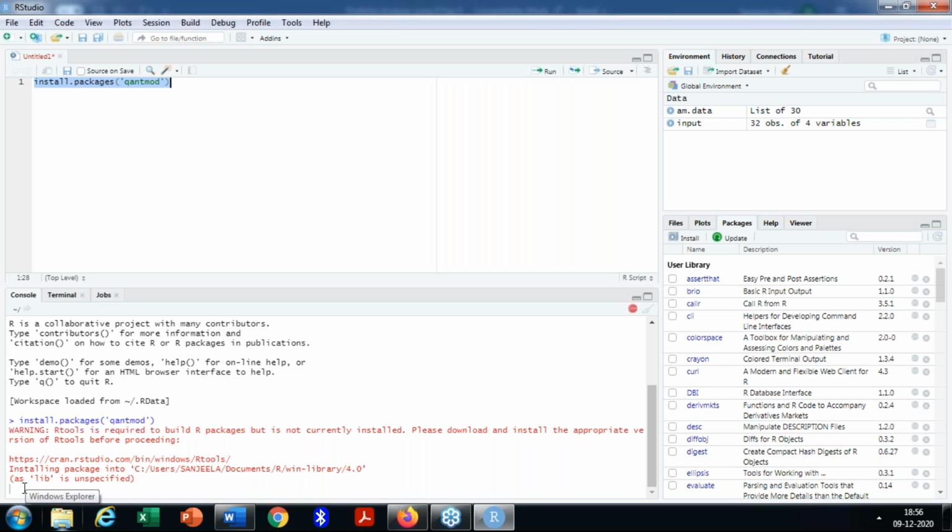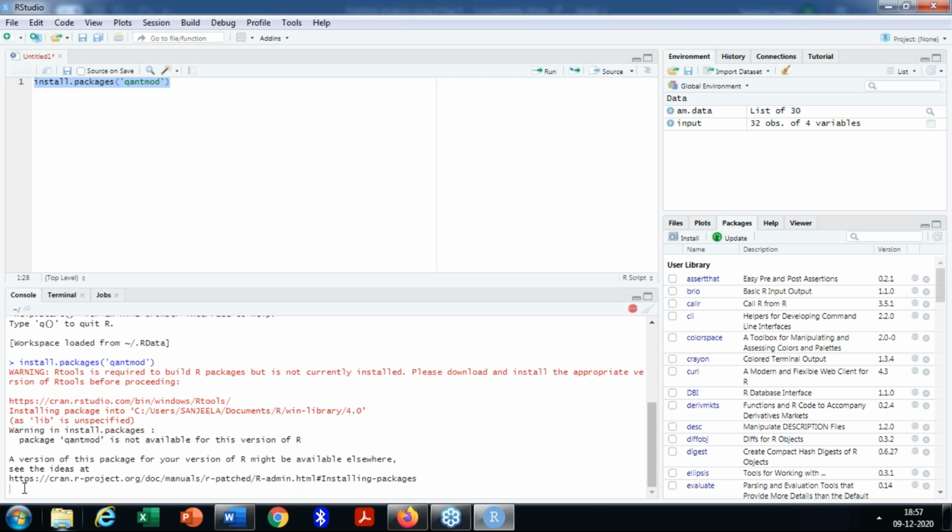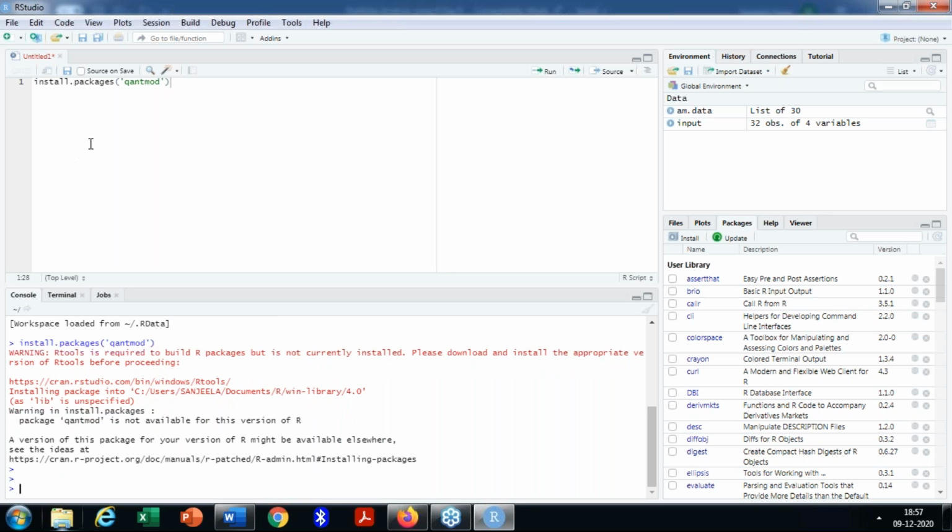It depends on your internet speed how much time it is going to take, because it installs those packages onto your machine, and it's a very big package. So those who are getting errors and all that, now you will not get. You can see here I have got the greater than symbol, right? So once I got this greater than symbol, I can write library quantmod.